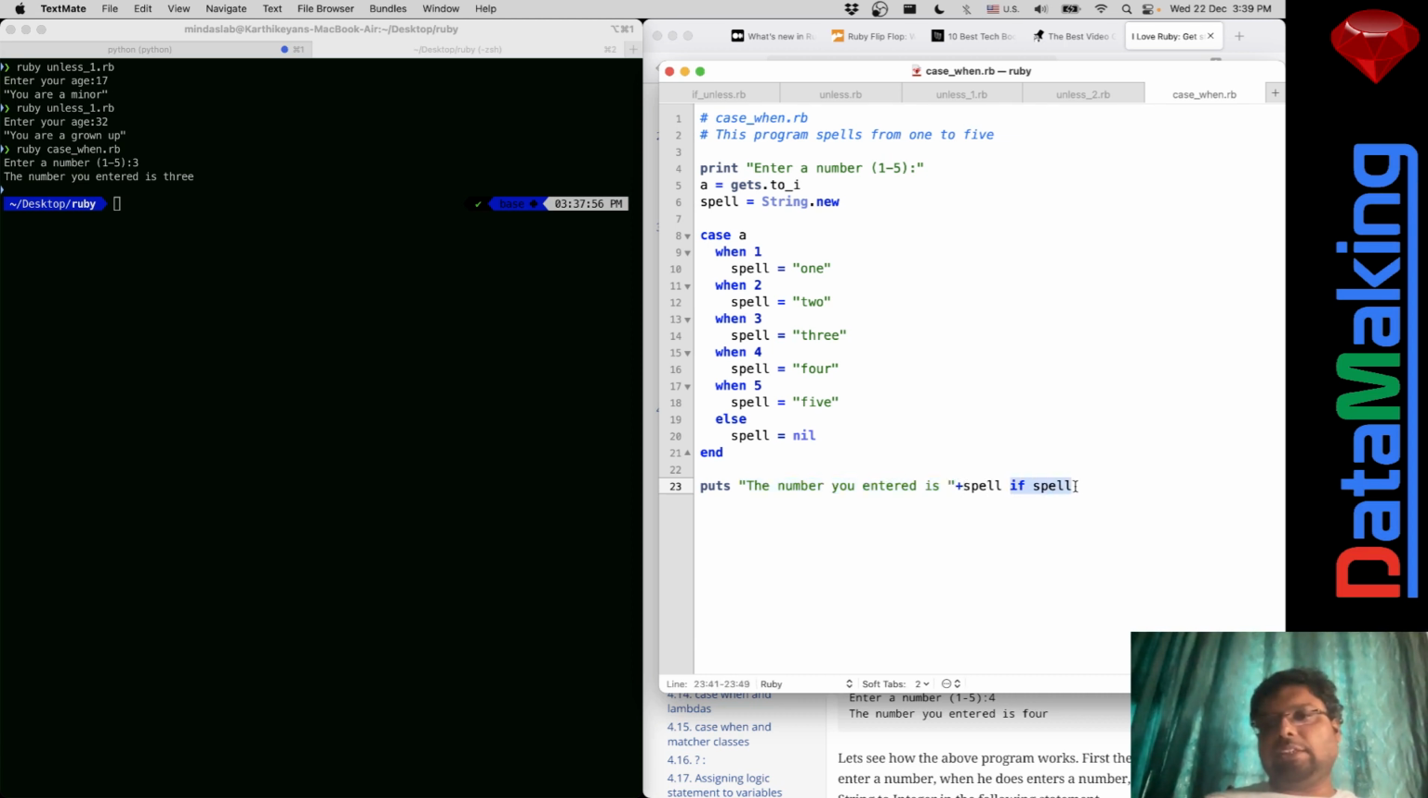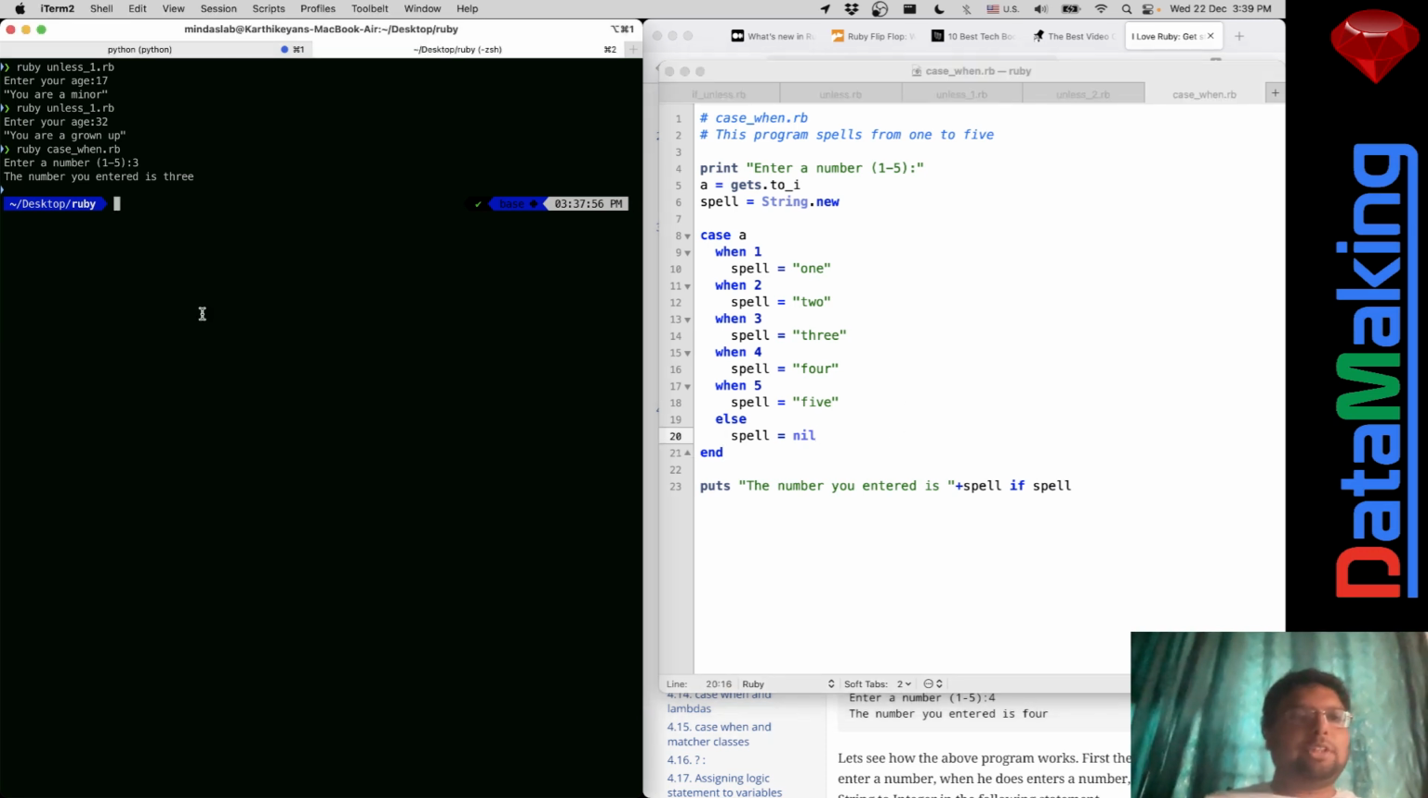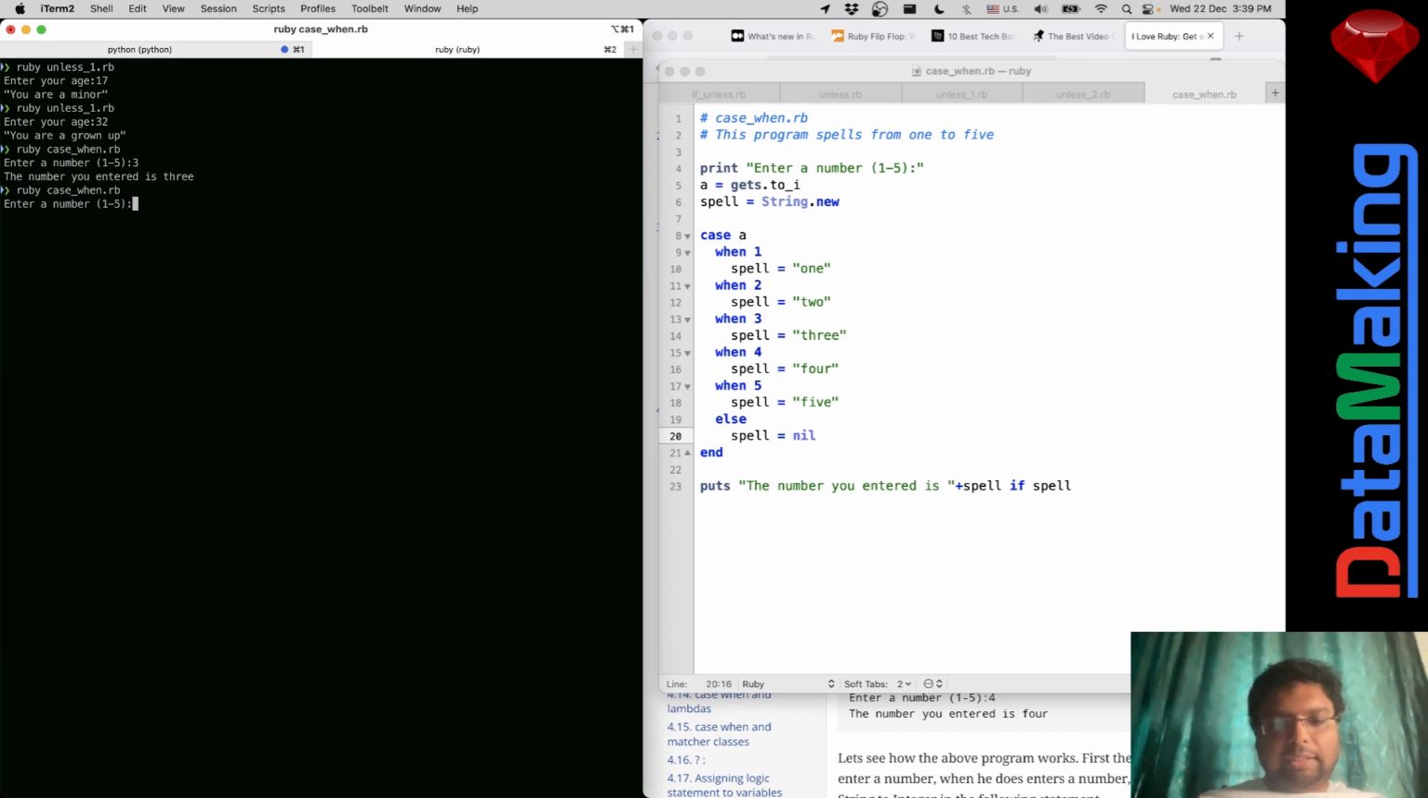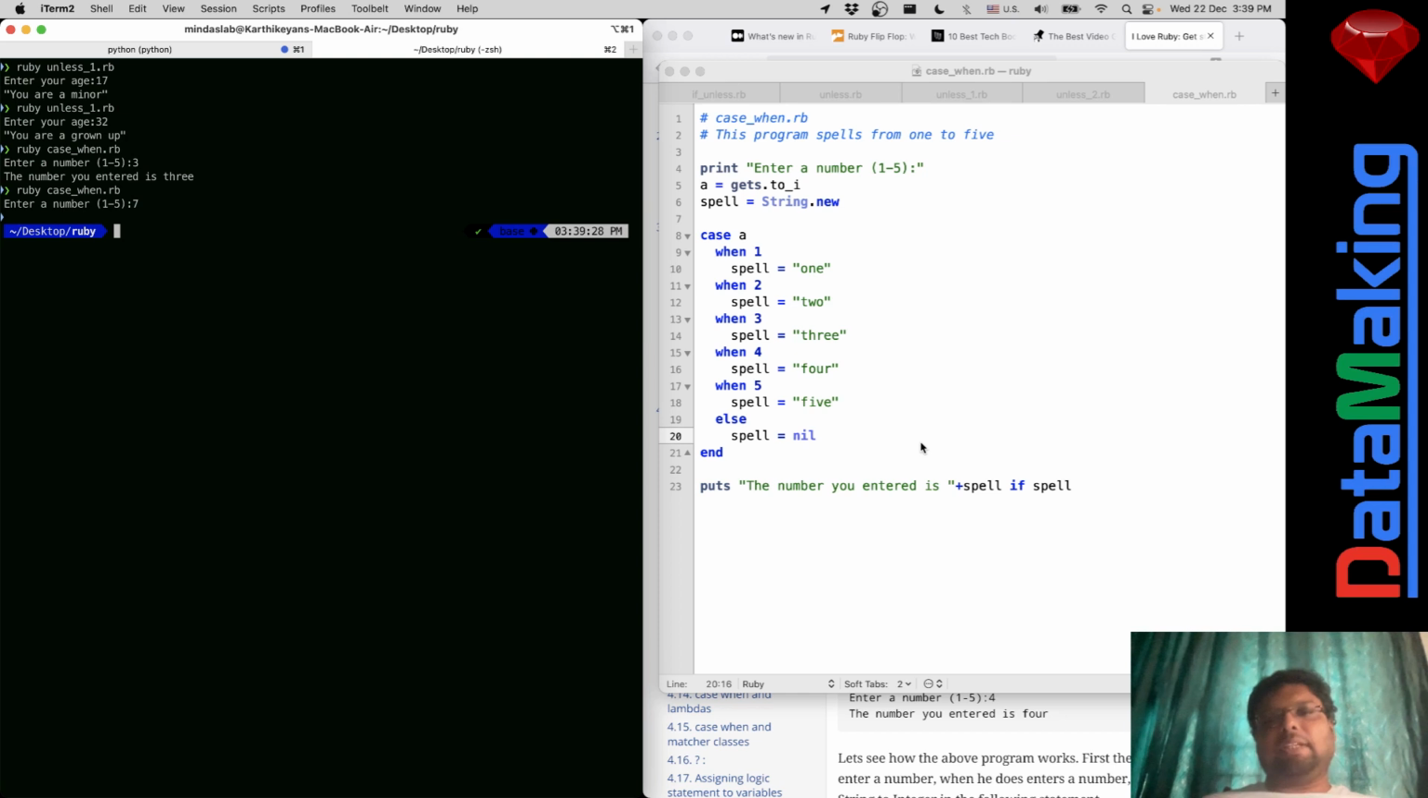If spell is present. If the spell is nil, it won't put anything. To demonstrate the nil condition, let me just put something like 7. Nothing is there, so it won't print anything. So this is how the case works.